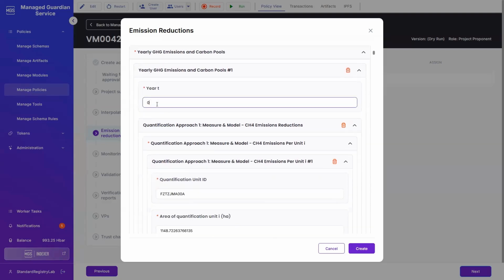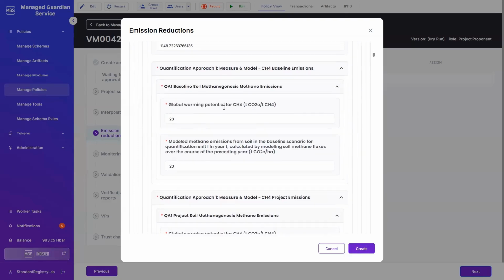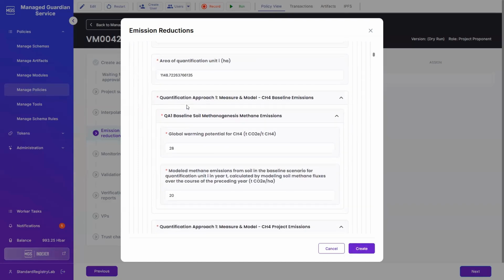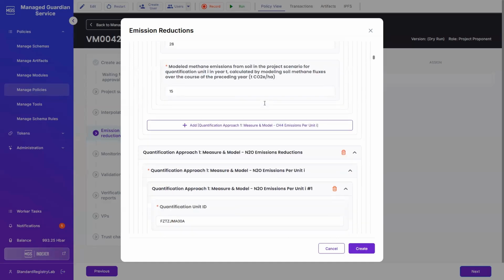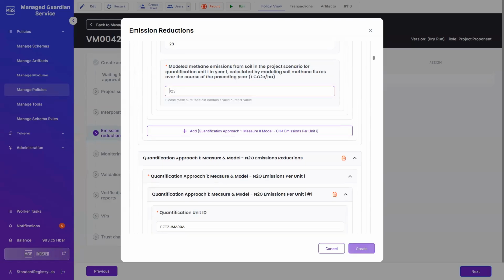So you'll see that we outline the year here, and you can put it as 1, 2, 3, or you can put it as a legitimate year like this. And then we have data for the different quantification approaches that we're collecting. Everything that's required has this little asterisk here that's in red. And if you had nothing in that field, then you wouldn't be able to submit this form.